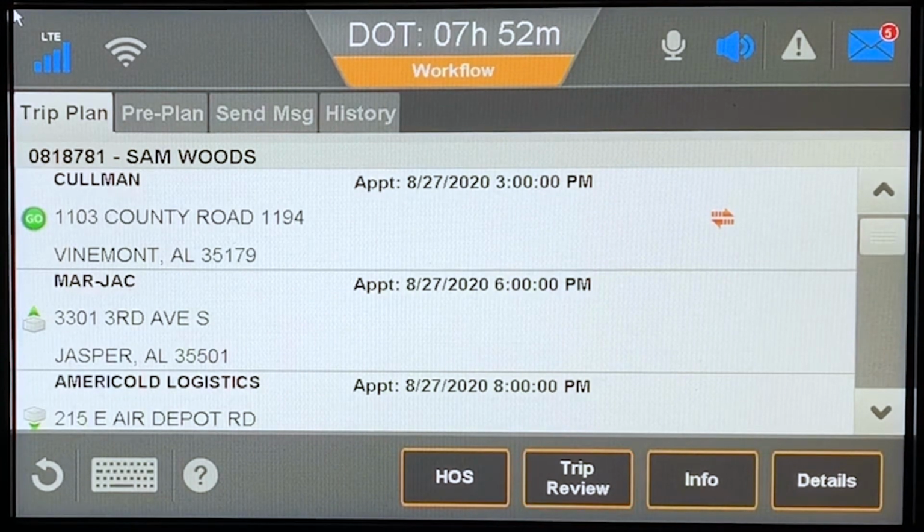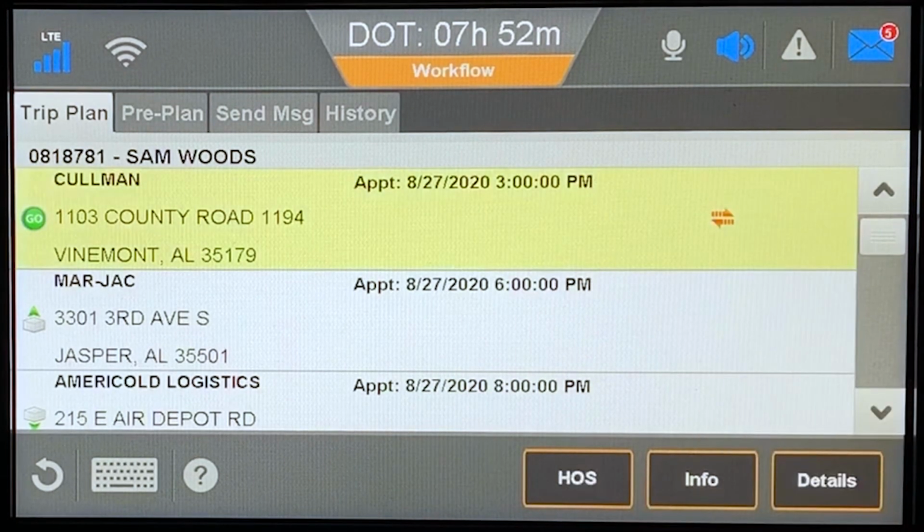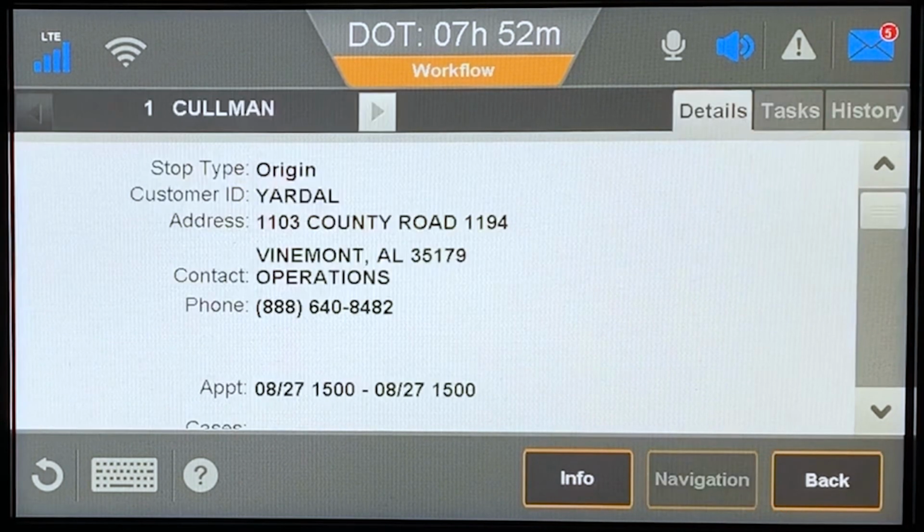Your unit will automatically send your arrival and departure calls once you enter or leave a dispatch location. Your loaded and unloaded calls must be done manually as a task within the workflow application. You can fill out your load at shipper or unload at destination forms by tapping the desired stop to highlight it, tapping the Details button, and then tapping the Task tab at the top of the screen.